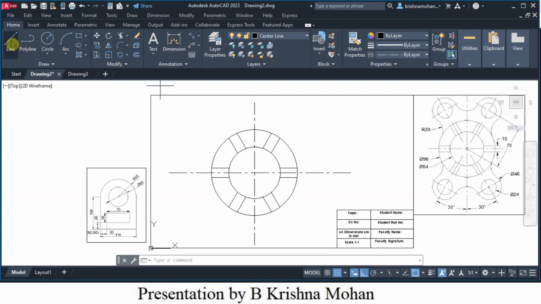Now let's click line option. See, the length of the line is 70. Okay, so the distance between the center of this hole and the center of the circle is 70 mm. So I need to create an incline line now. So I will make ortho off. Then I will take the center point as the reference, and I will try to draw a line.